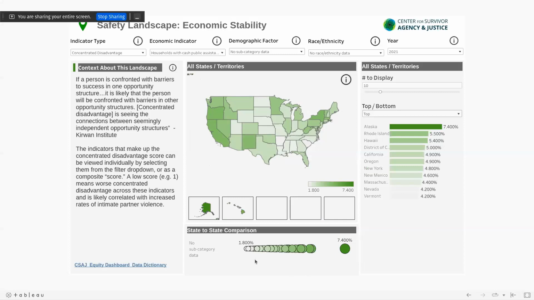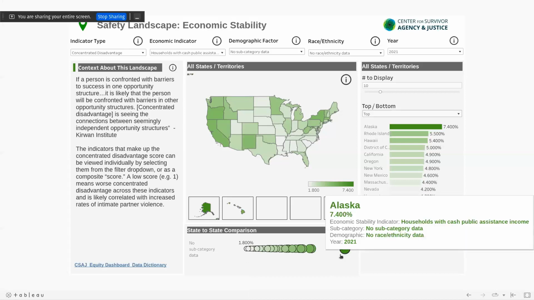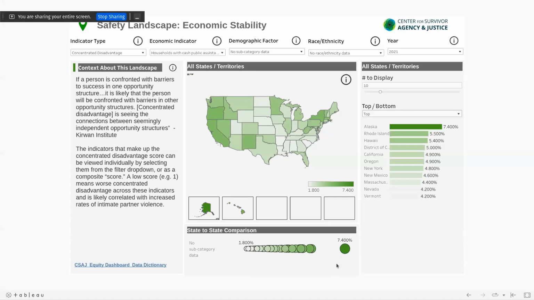We just added a state comparison here. We can really see how the states cluster together, if there are any outliers. So in this case, Alaska is showing up on the higher end of households with cash public assistance. We also added a way to sort, and you can change here the number that you want to display, the number of states from top to bottom, to give another point of comparison.